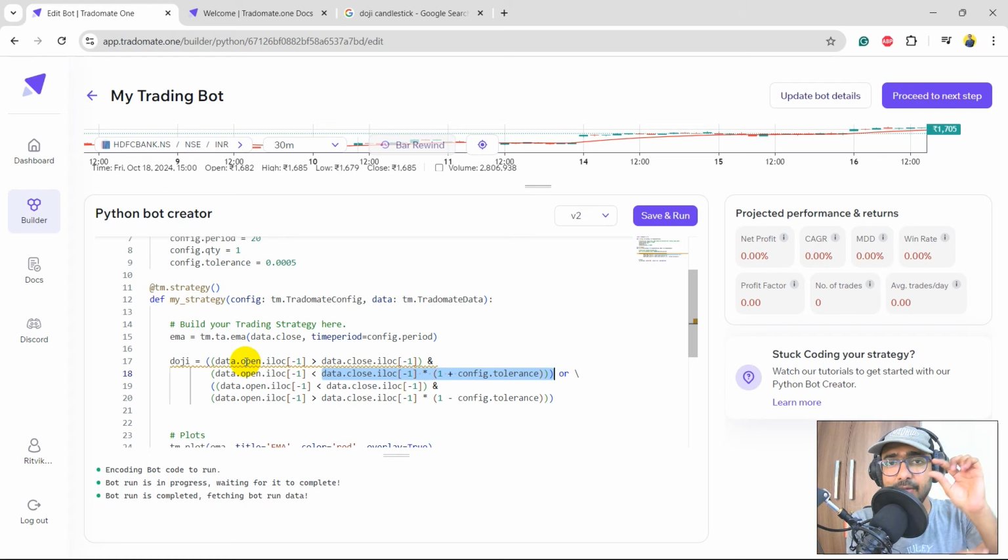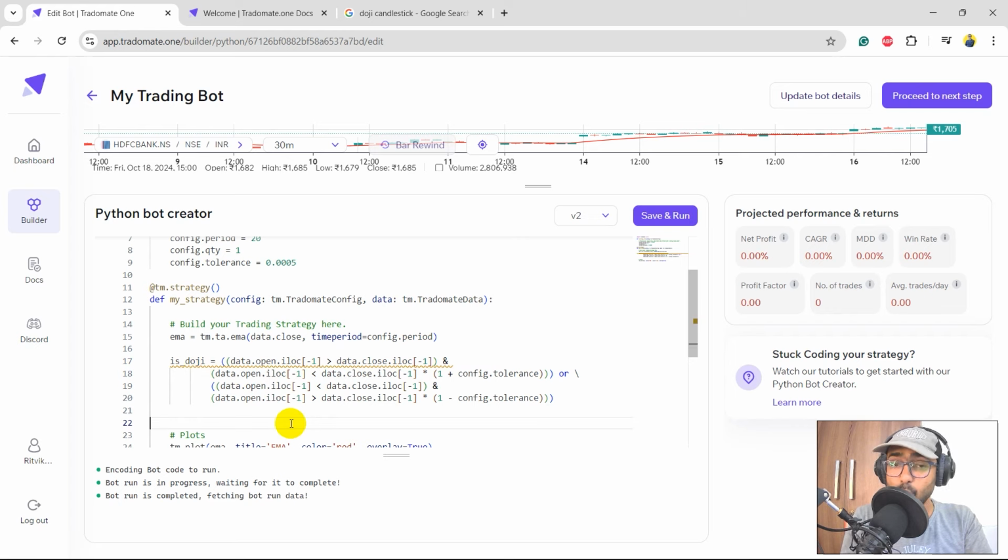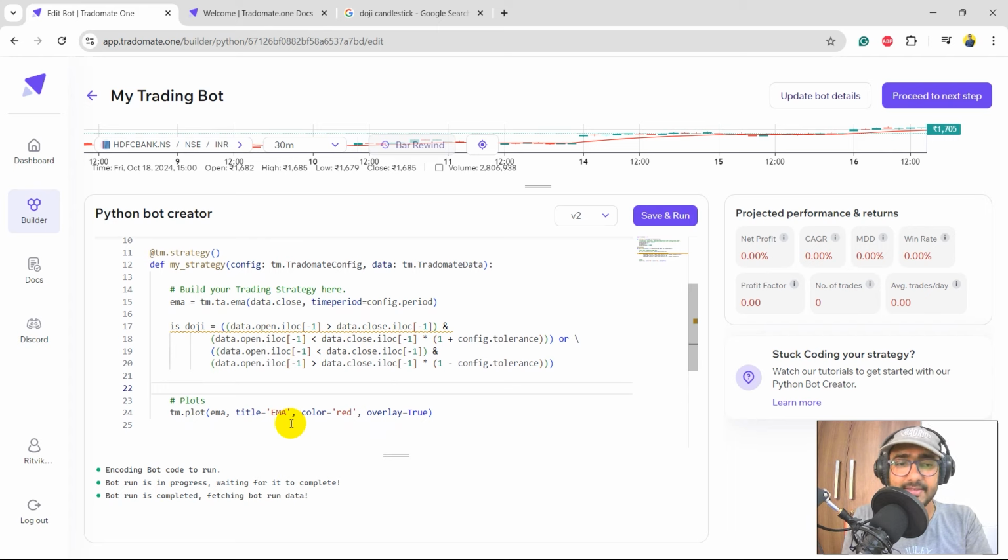So basically I'm just defining a very small range where this open and close price will be. Or the same thing, which is open price is less than close, but the open price should be greater than close multiplied by 1 minus the tolerance level. That's how we are actually defining the small range of body to consider it for defining the doji pattern. I'll just change the variable to is doji. If it is true, then that particular candle is doji. If it is false, then it is not a doji candle. Simple.